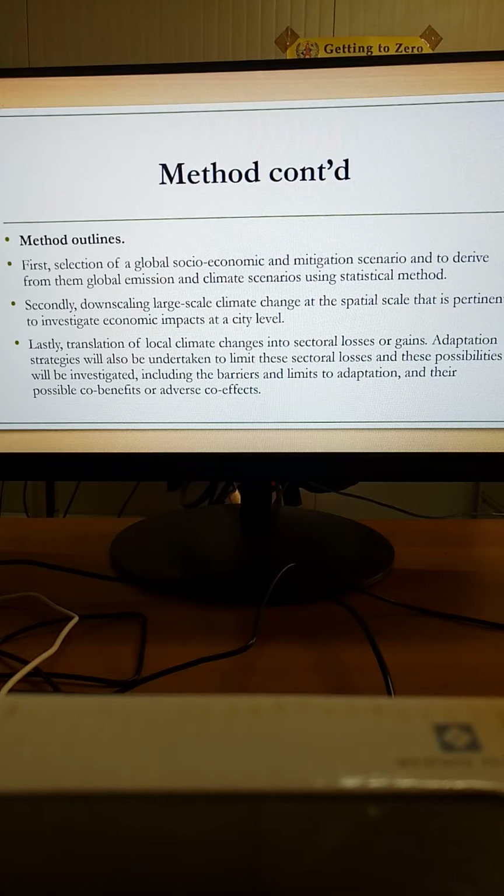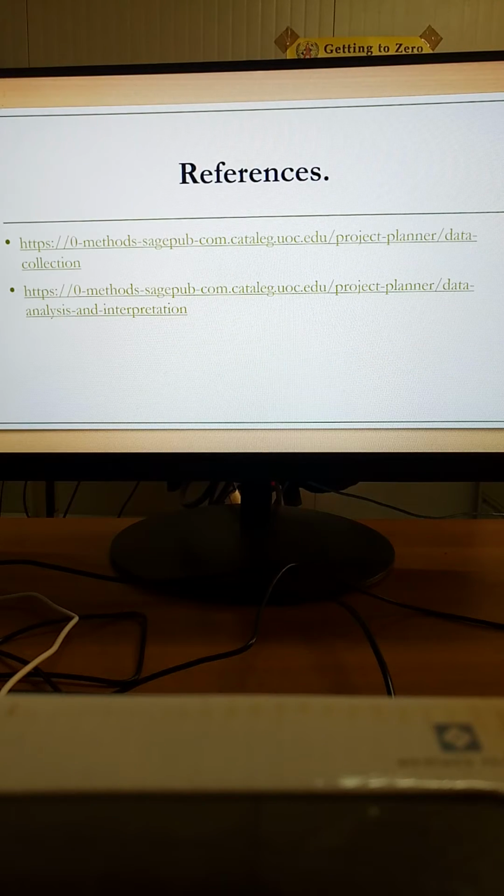Adaptation strategies will also be undertaken to limit these sectoral losses, and these possibilities will be investigated, including the barriers and limits to adaptation and their possible co-benefits or adverse co-effects. Those are the references that were used to derive this research.